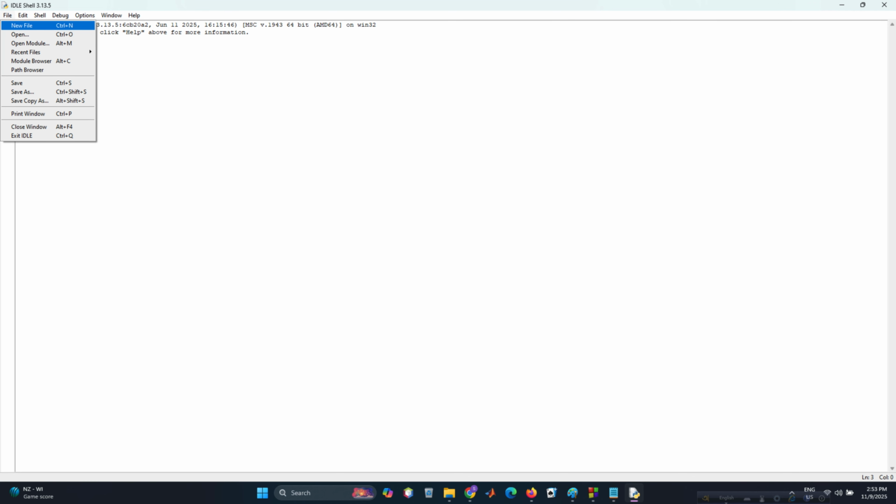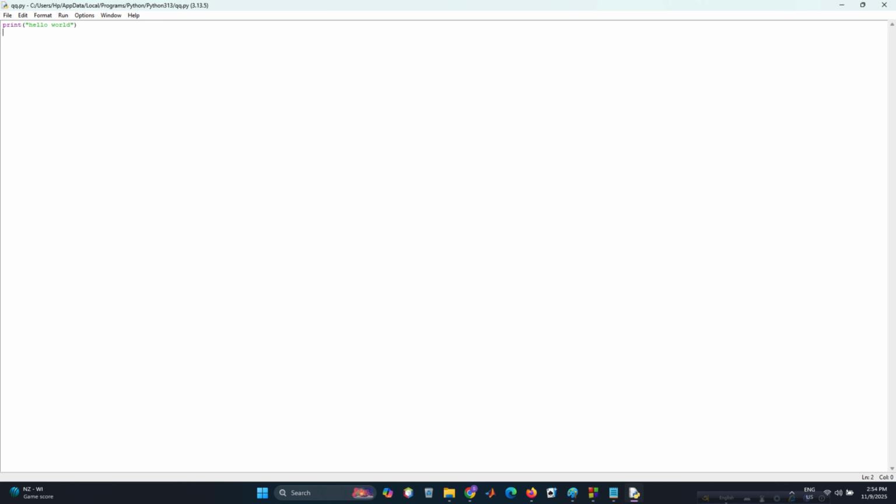Now open Python IDLE and open a new file to write the program. Then write print hello world in the editor. After that, click the run button. You will see the output.